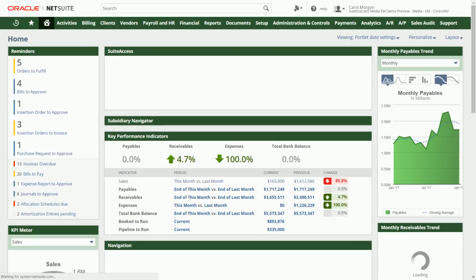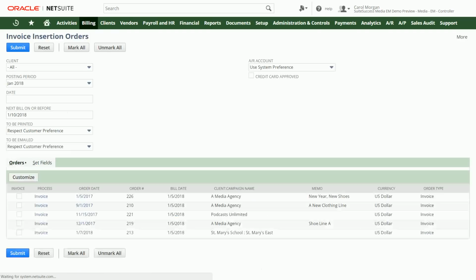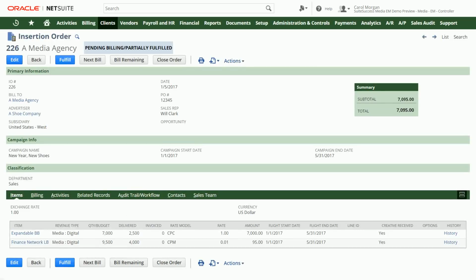As we move along our day-to-day and our fulfillments have gone smoothly, now we know that some insertion orders are ready to invoice. So we can go straight to our reminders here and drill right into our insertion orders to invoice. Here we can see our invoice is ready for insertion order number 226 from January 5th of 2017. We can either process in bulk here, multiple at a time, or we can go straight to this order and understand what's happened so far.